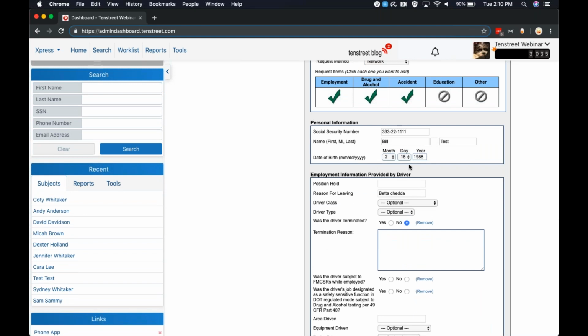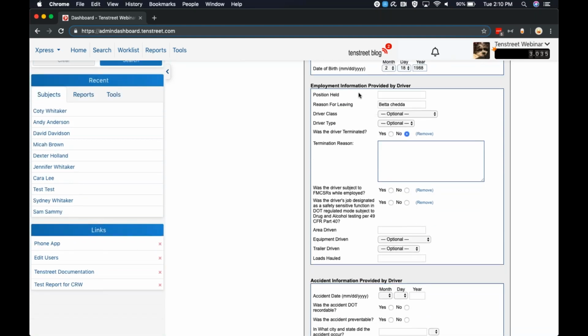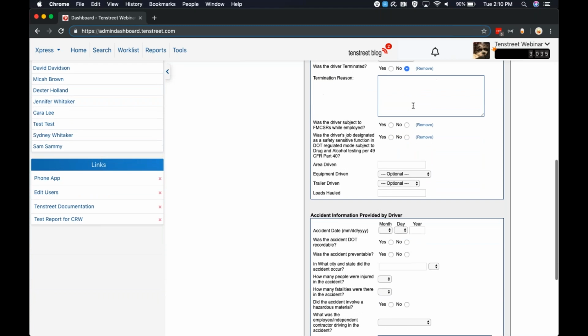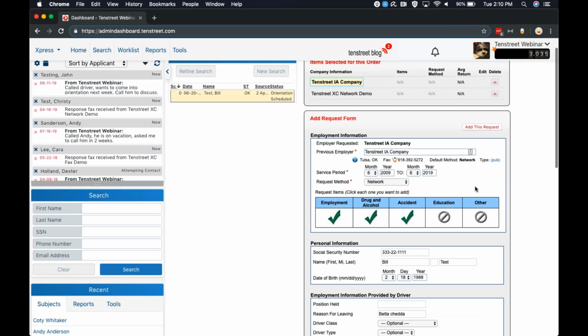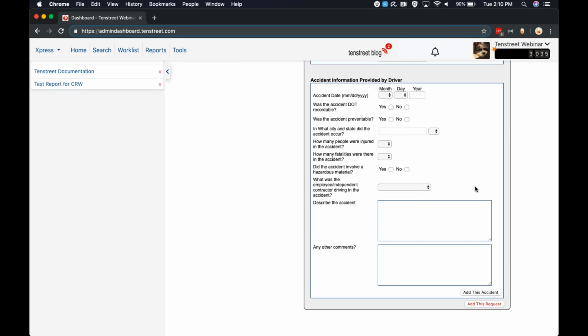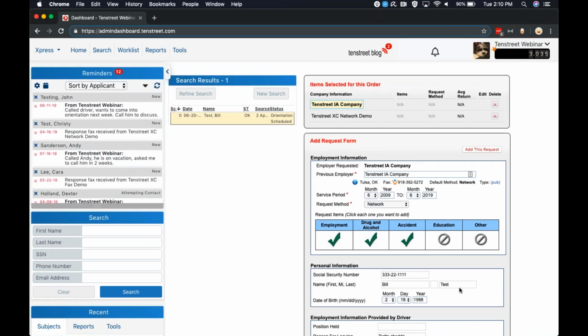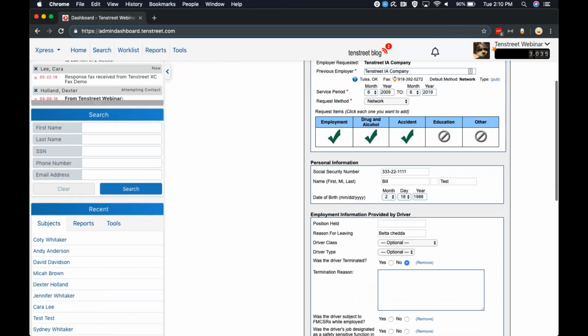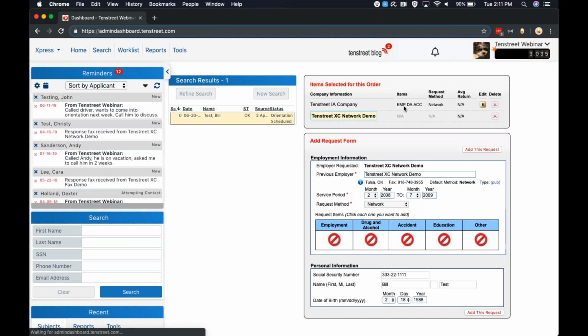So we'll come down here and see the personal information automatically fills in from the application. Any information the driver posted on the application, such as his reason for leaving, will be posted here. Any accidents that he provided to you on the application will also be listed here for the company to verify. But for the most part, once you confirm this top box, you're pretty much good to go. Everything else will fill in for you. So we're going to click Add This Request.